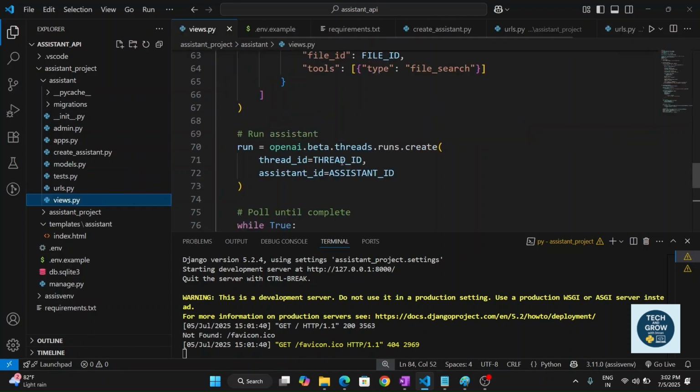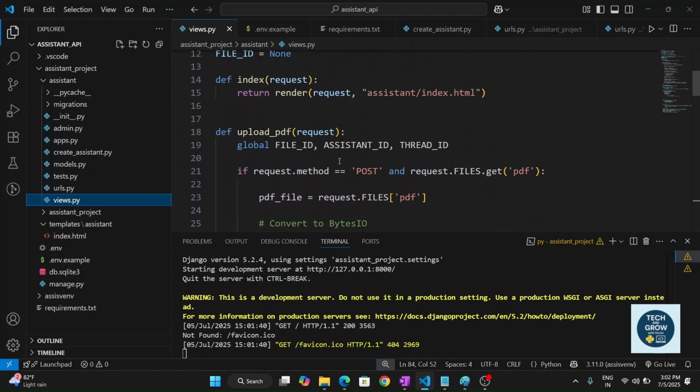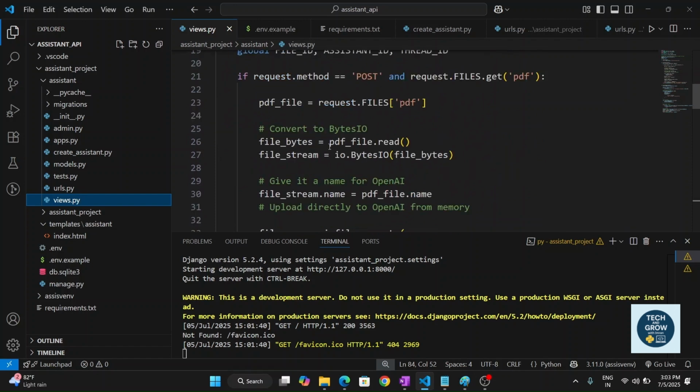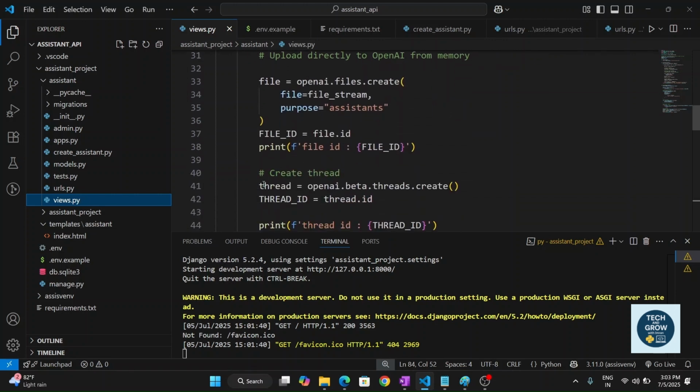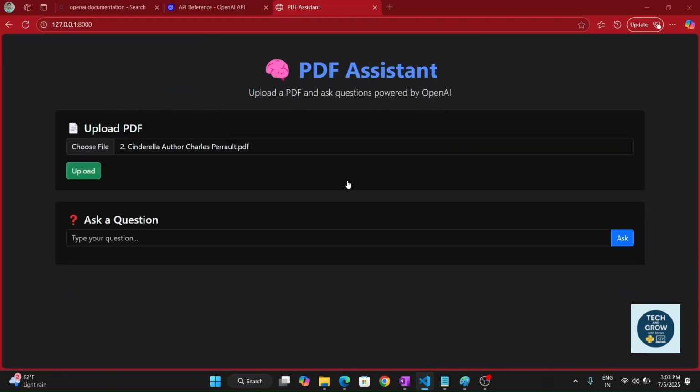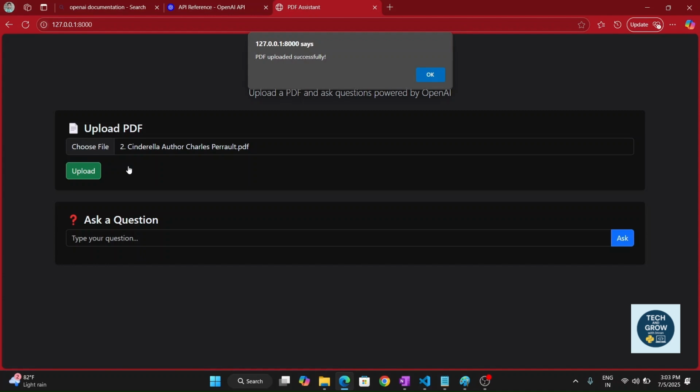How? See here, in the request you will get the PDF. Here you are passing that PDF to the file creation. So here we will get the file ID, and then we will get the thread ID. Once you click on this upload button, you will upload this PDF to OpenAI. You will get a file ID and an empty thread ID. Okay, so let's upload it. Let's click on it. You can see the PDF uploaded successfully. Now that thread ID and file ID have been stored in the file ID and thread ID global variables.